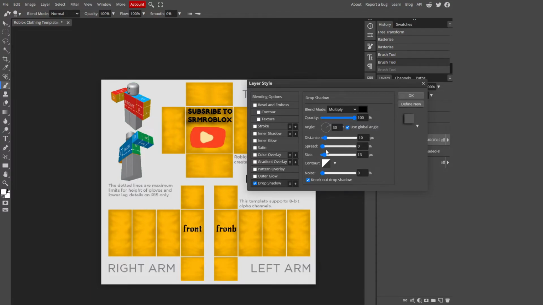I like to make it a short distance, make the size down so it looks like a complete duplicate, and then you're going to want to just bring it like that. But then you're going to want to turn the opacity down just a little bit so you can still see that first layer. And now it looks really cool.